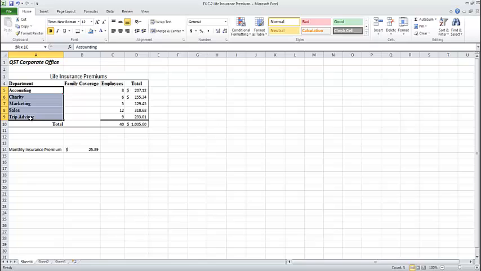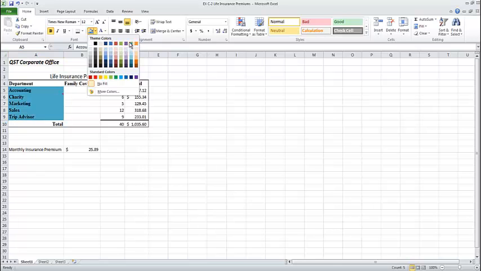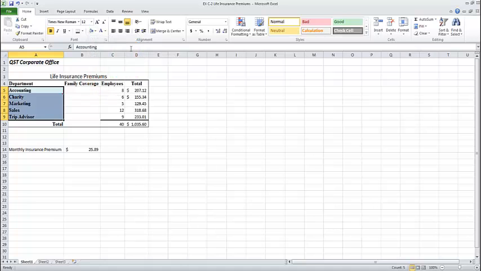Actually, we just want the departments, not the word department. And now we are going to come up here in font, and this is our fill color bucket, and we're going to come down here. We are going to select Aqua, which is out here. And once you hold your cursor on a color for a moment, it will tell you what it is. So you don't have to guess. So here we have Aqua Accent 5. And if we move down one, we get lighter 80%. So we click that, and that changes this range.